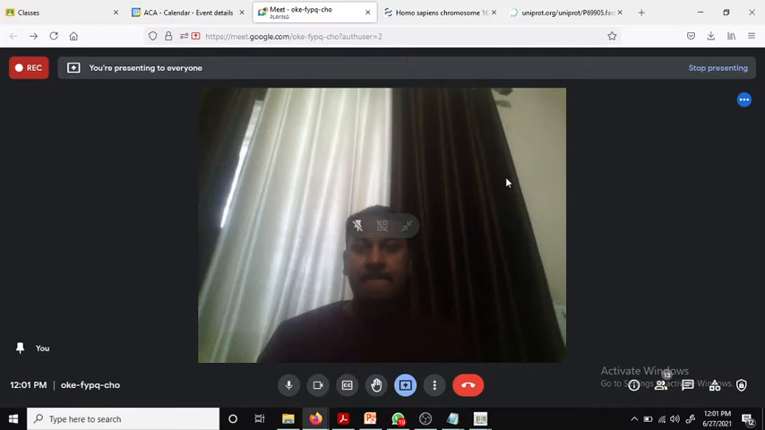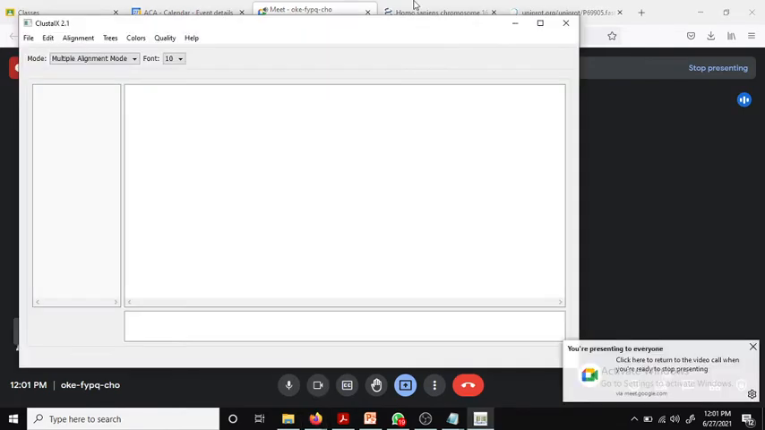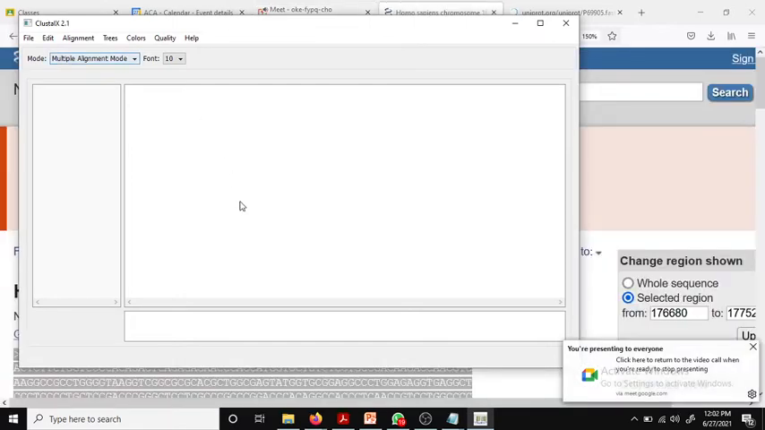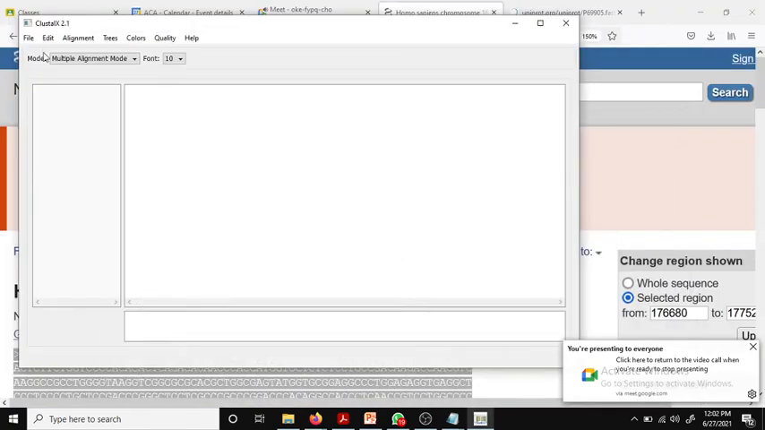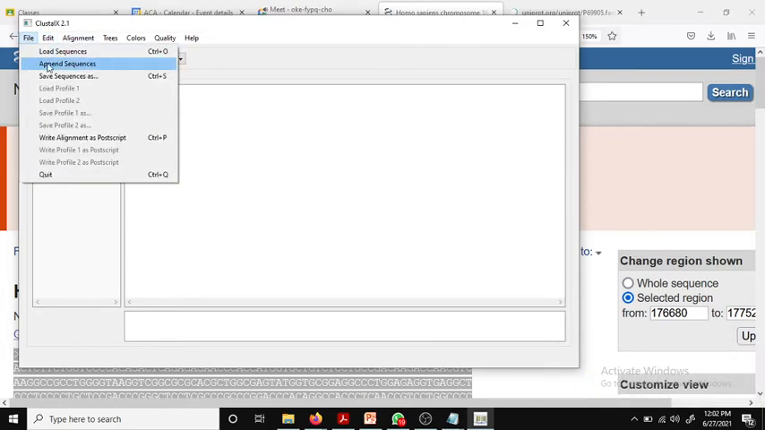So this is Clustal X 2.1, you can see the full window over here. Here I need to take that notepad file where I have saved the selected sequences, in one of my folders. I need to select multiple alignment mode, and select that file. Load sequences.